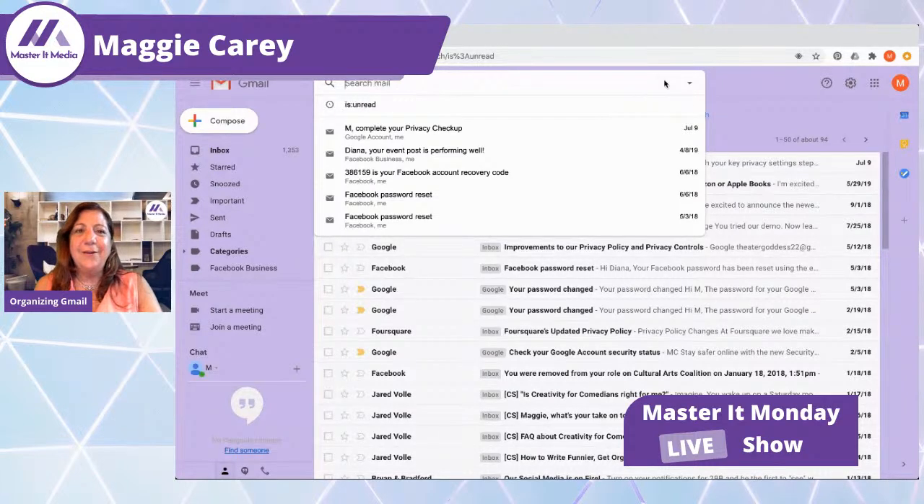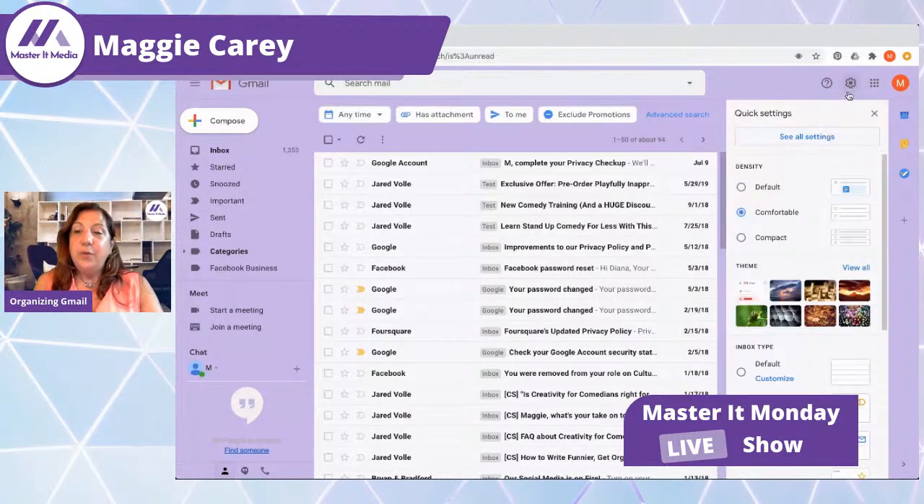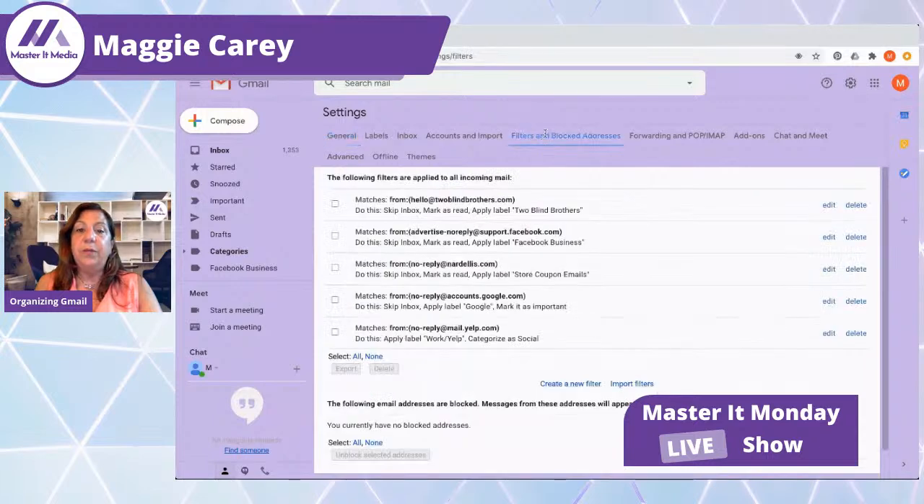I can't even tell you, we're scratching the surface here, but know that when you hit this gear button and see all settings, this is going to help you with your filters and such. You can do forwarding automatically. There's a lot that email offers you. I mean, even a theme, if you don't like the background, it's fine. But those are our top Gmail organization tips for the day.